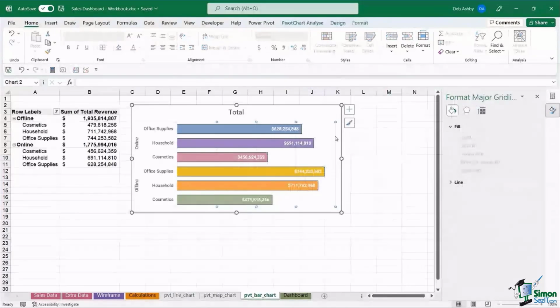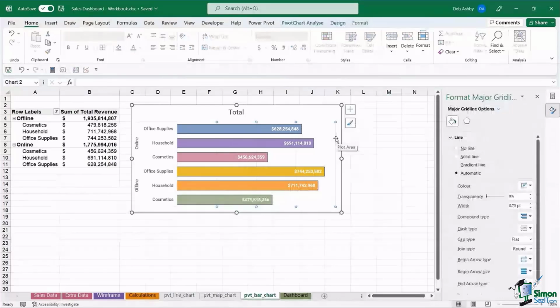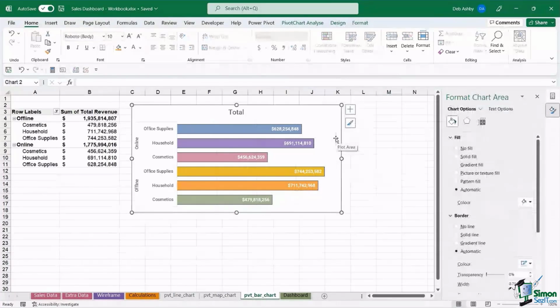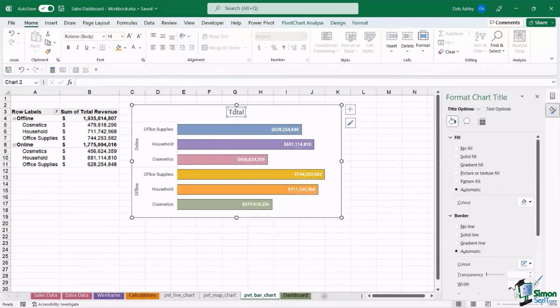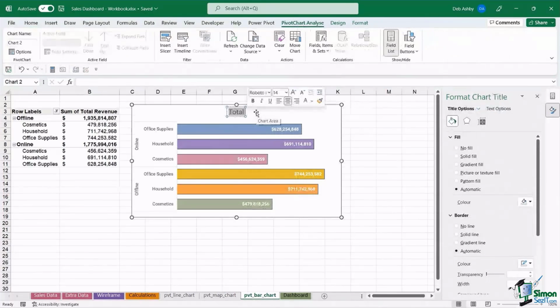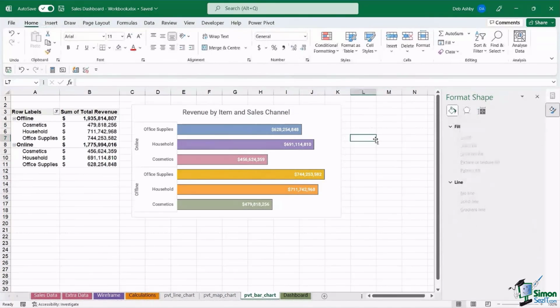Another thing I'm going to do is delete the grid lines. So just click on one, it will select them all, press delete. The last thing to do here is simply to add a chart title. As I said, we are going to replace these, but just so I can remember what they are, I'm just going to say revenue by item and sales channel, like so. And there is our third chart.